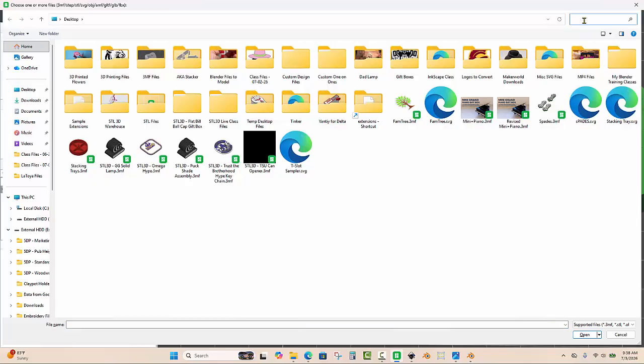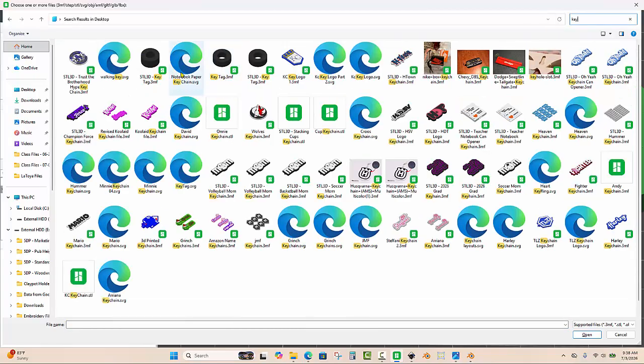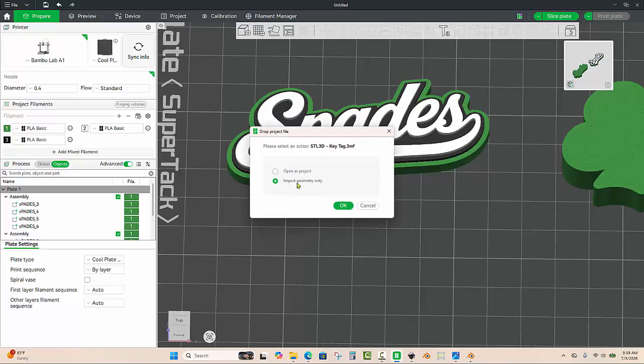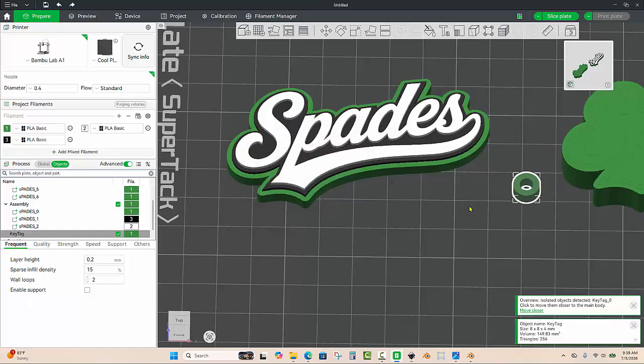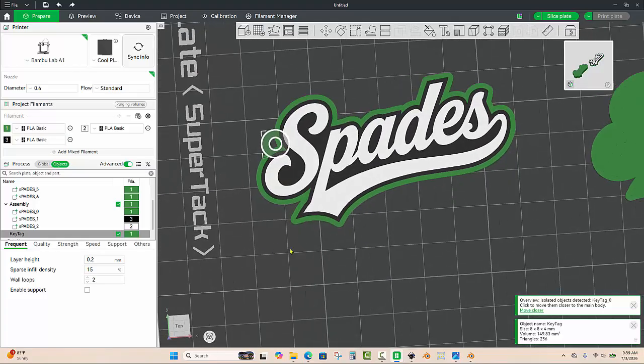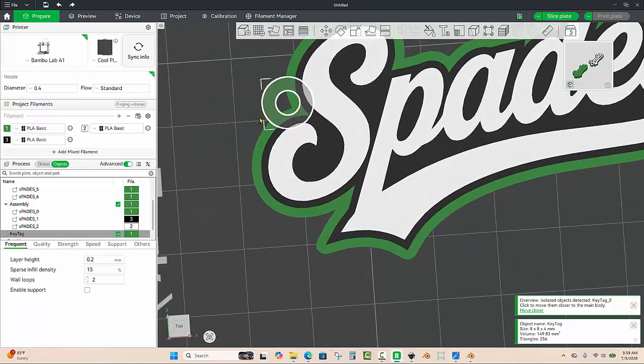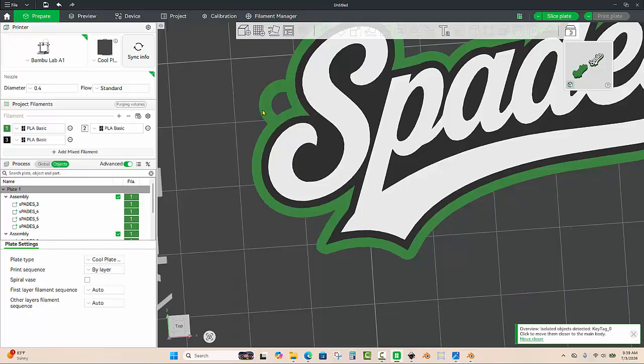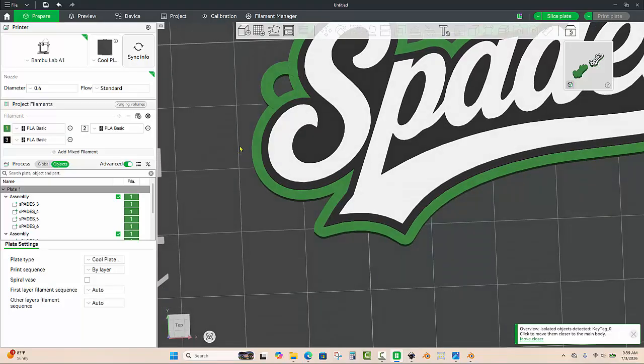So we'll go to our desktop here and search for key. Now this key tag is really nothing special. It's just a circle. It's an 8mm circle with a 4mm circle, and it's 4mm thick. But this file is on our free Patreon, and the information on where to find that is in the video description. So this is a free file you can download, and we just want it sticking out far enough to allow for our keychain hardware to connect to it. So that looks pretty good to me.